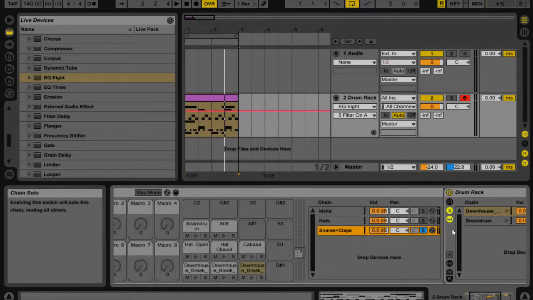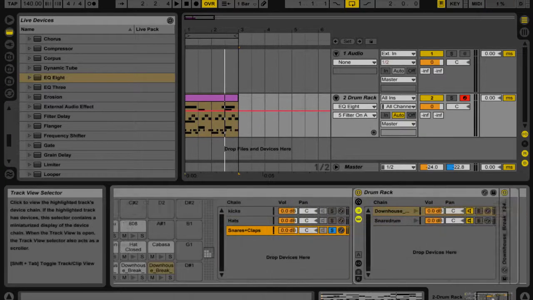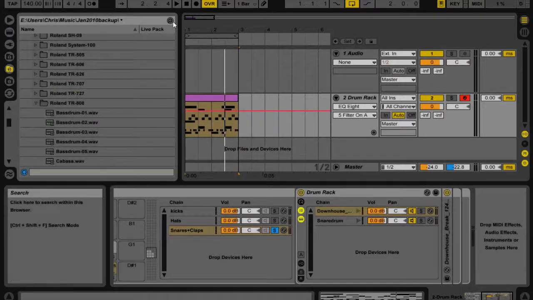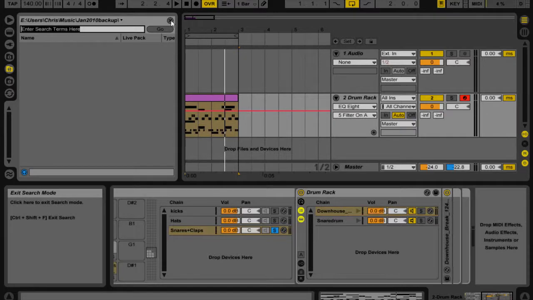So at the moment we've just got snare drums in here, and what I want to do is add in a clap sound. So I'm going to go to my samples folder, click the search button and type in clap.